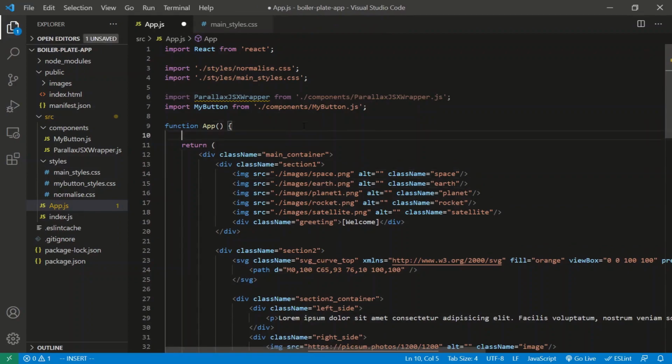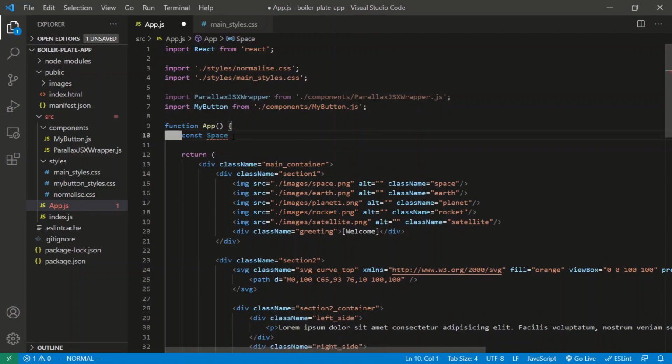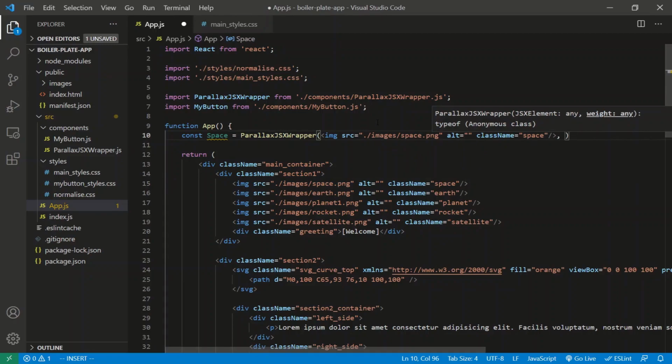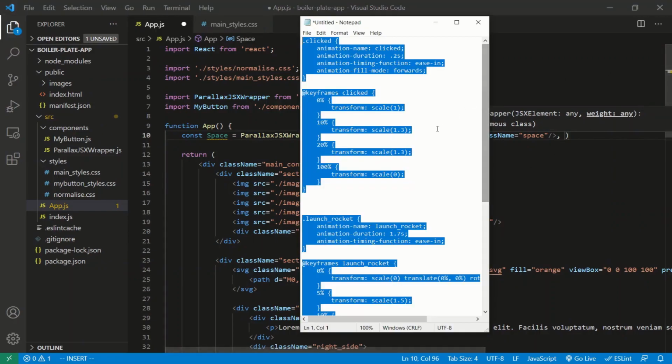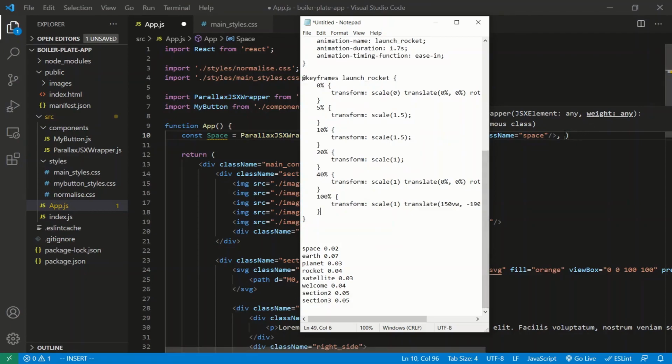We go into our function here, and let's call this one space, capital S, because it's going to be a class component. This guy returns a class component. So space is equal to Parallax JS Wrapper. It takes two arguments. The first is the actual element you want to parallax, so what we could do is just copy this, Control C, Control V. The second argument is the weight of that element. The lower the number, the slower the thing scrolls. The higher the number, the faster the thing. And for this one, I said the weight was 0.02.